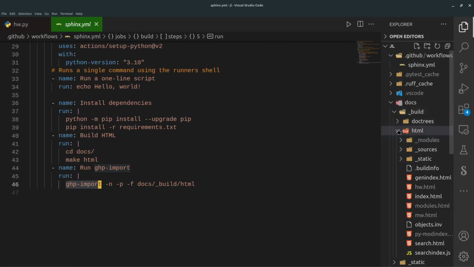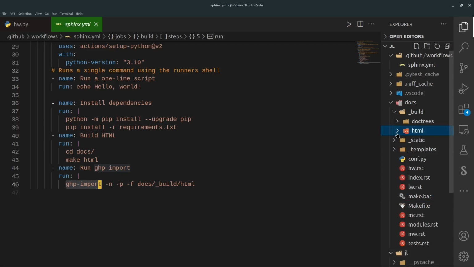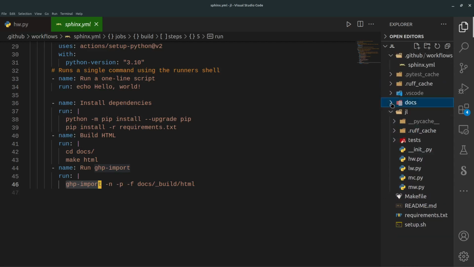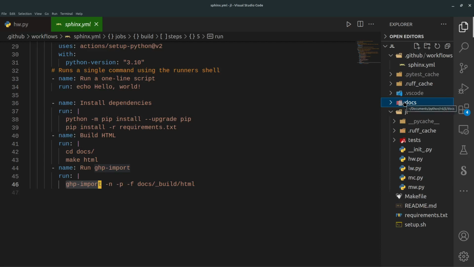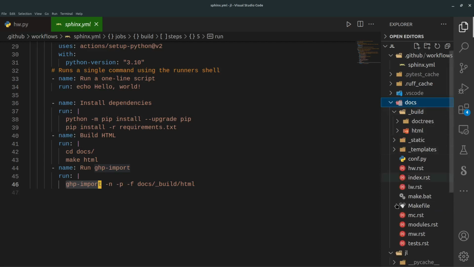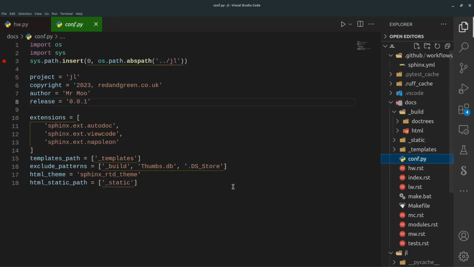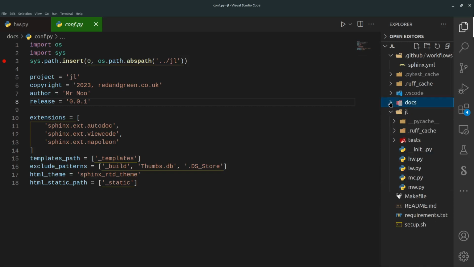Build, HTML. If you make a mistake, the best thing to do is to delete your entire docs folder and recreate it. So everything contained in docs is kind of recreatable. Might be worth making a copy of your conf.py file though. So make a copy of your conf.py file, keep it somewhere, and then delete all of docs.